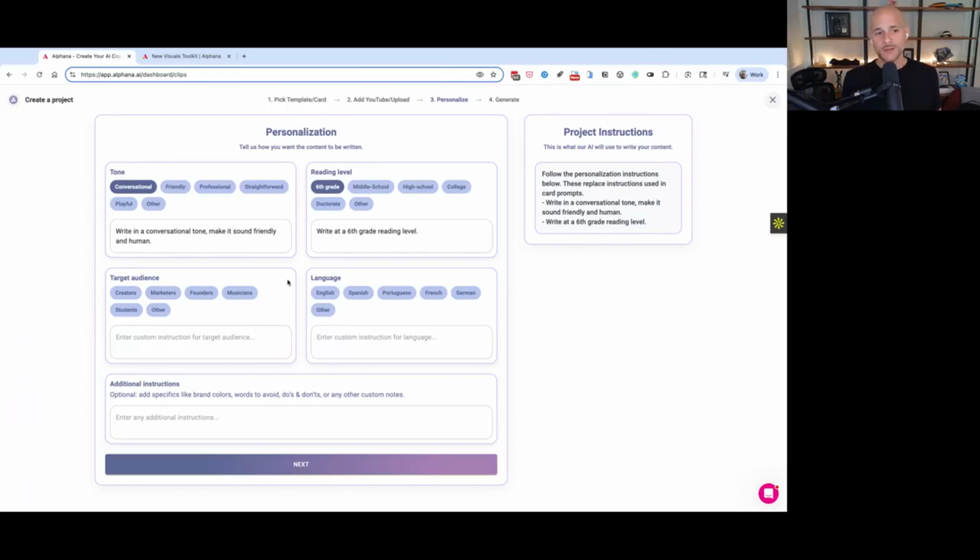The next one is target audience, right? So who are you writing this content for? Are you writing it for other creators, for marketers, for founders, musicians, students? Who is your target audience that you're trying to target and that you want this content to be personalized for? Because what this will do is it'll help tailor some of the content to write for this audience.